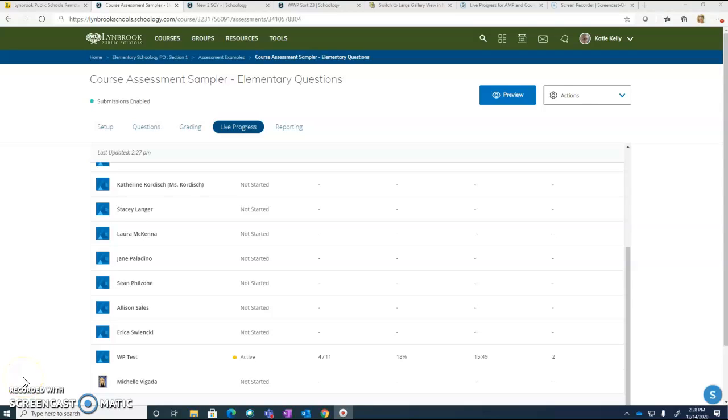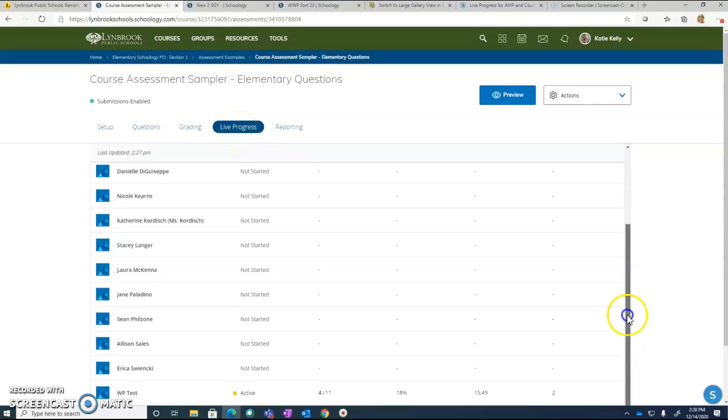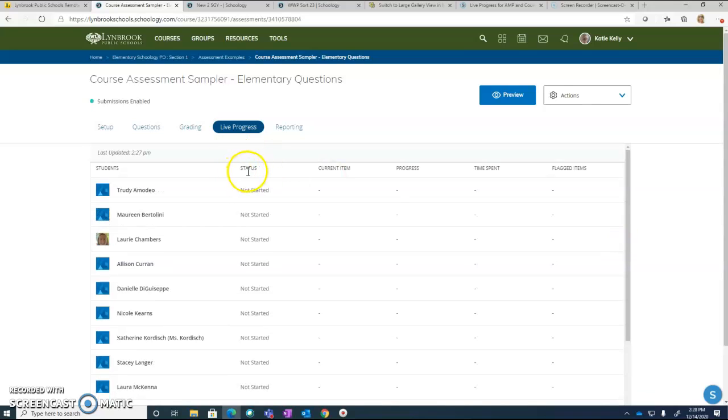One of the features now available to you in your Schoology assessments is the option to look at the live progress. The live progress is going to give you a status of where all of your students currently are in the assessment process. So when you log in to Schoology and you go to your course assessment, you're going to click on the option up top for live progress.